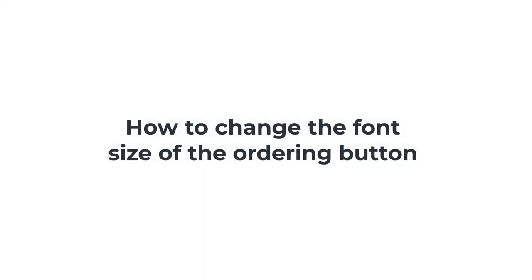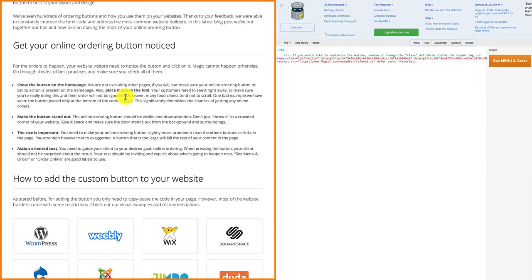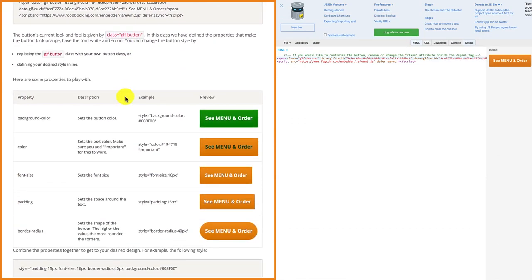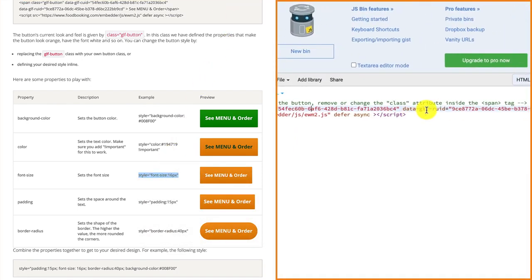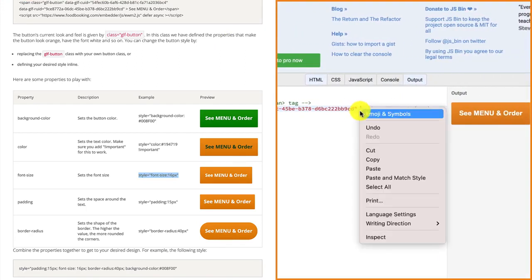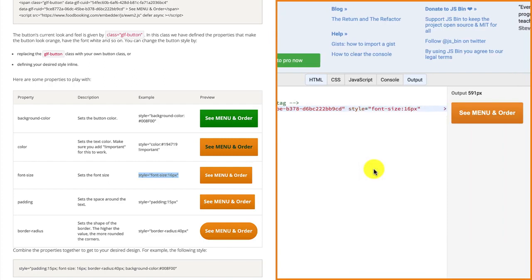How to change the font size of the ordering button. To make the text inside the button smaller or bigger, they need to copy the font size HTML code from the list and paste it into the JSBin box, right before the greater sign, in front of the See Menu and Order text. They can decrease or increase the font size by replacing 16 with any number they wish.